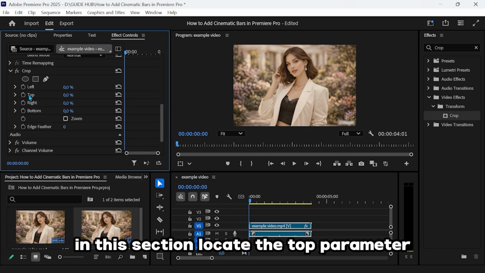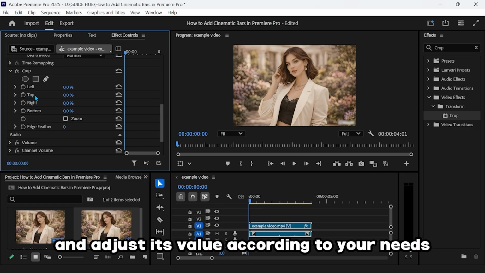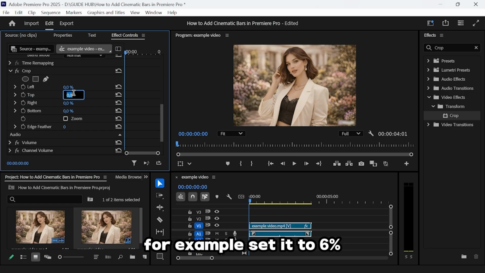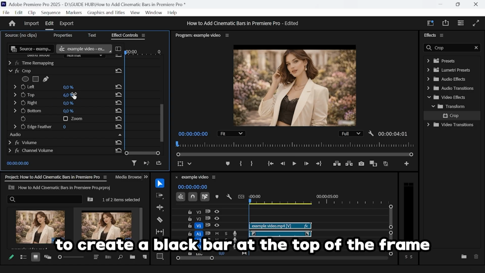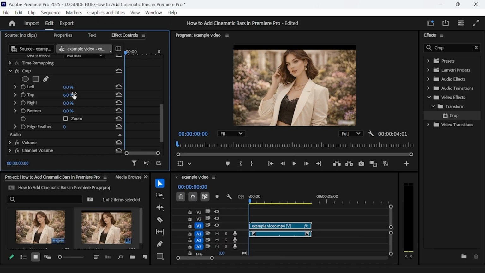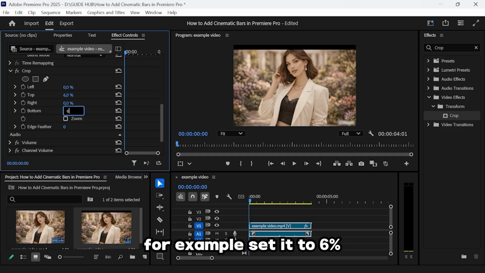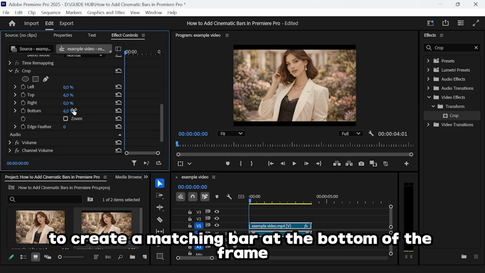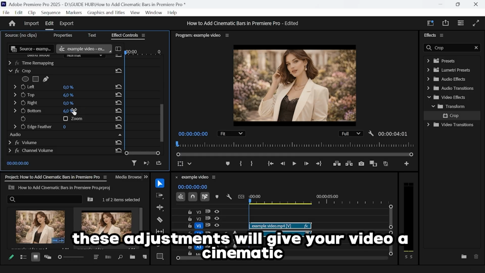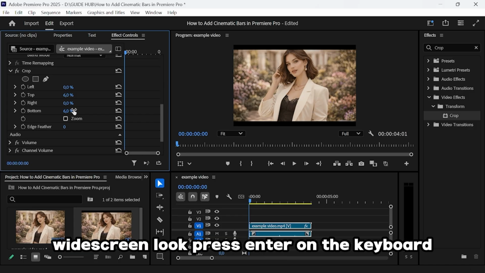In this section, locate the top parameter and adjust its value according to your needs. For example, set it to 6% to create a black bar at the top of the frame. Then adjust the bottom parameter according to your needs. For example, set it to 6% to create a matching bar at the bottom of the frame. These adjustments will give your video a cinematic widescreen look.